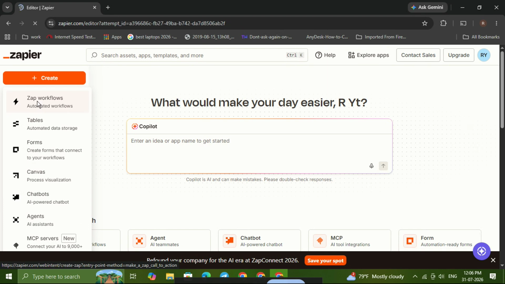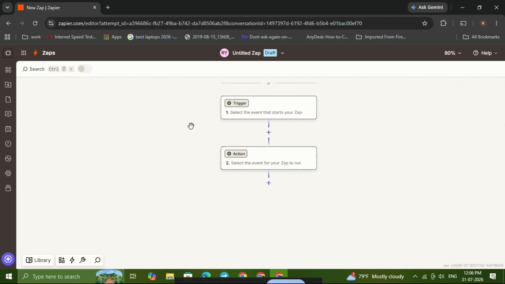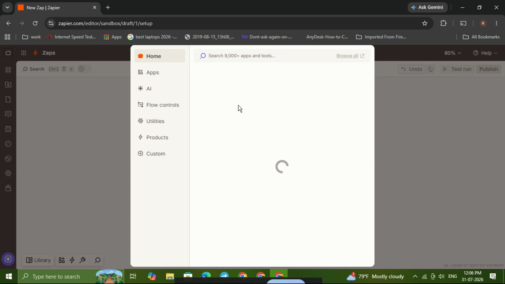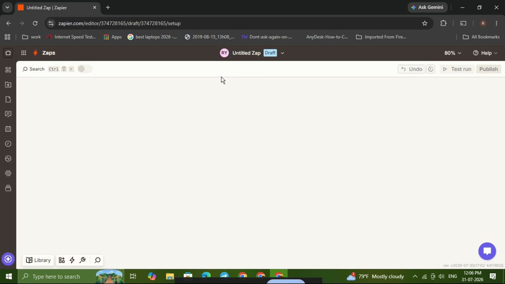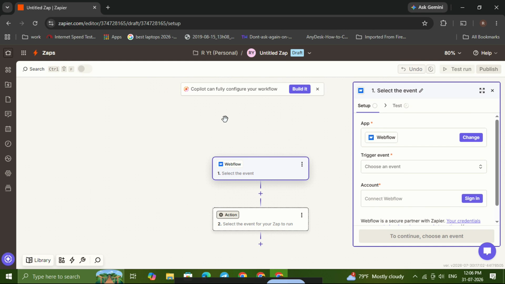Now, you'll be inside the Zap editor. The first thing you need to do is click on Trigger. The trigger is the event that starts your automation, and in this case, it will be connected to Webflow. In the search bar, type Webflow and click on it when it appears. This tells Zapier that Webflow will be the app that starts the workflow.